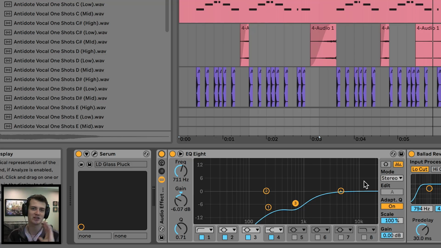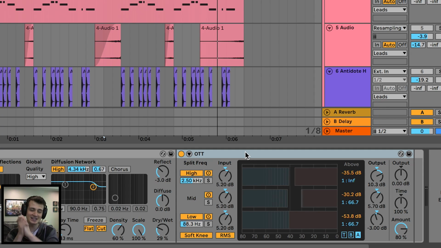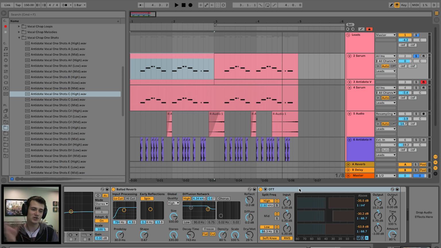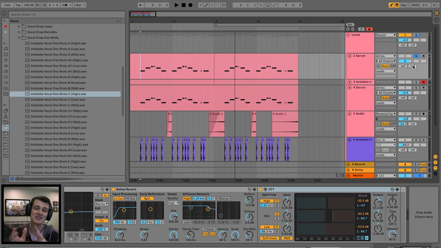The formula I use for trap leads is EQ, make sure you're cutting out the low end, reverb, and then OTT. The OTT is essential, or compression right at the end, it doesn't have to be OTT. What the compression or OTT does after the reverb is help bring up the reverb sound in between the notes that aren't playing. So there's still sound and reverb in between the notes when the notes aren't necessarily playing. I hope I explained that right.